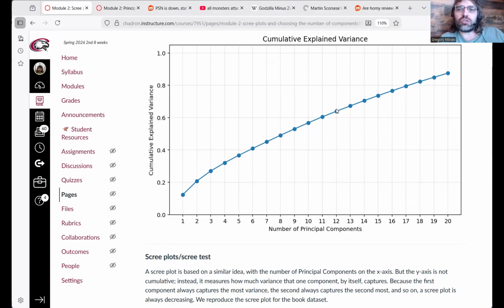But also the Scree plot looking for the elbow and the 70%, those are just general guidelines. In practice, when you do PCA, you're going to be experimenting and seeing what happens with different numbers of components because there is no one size fits all answer.